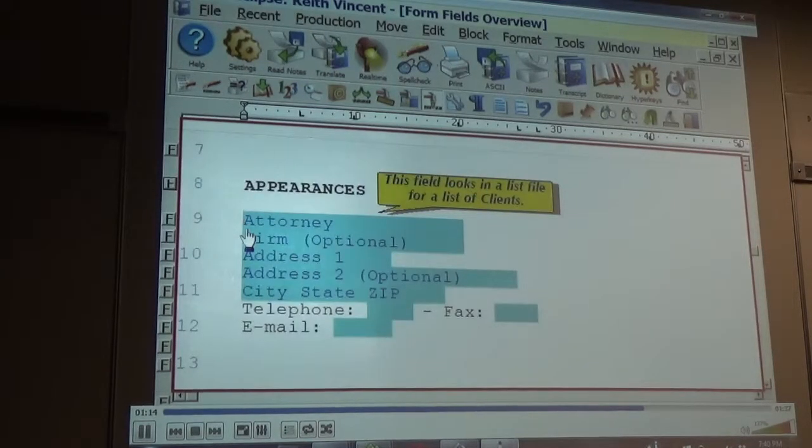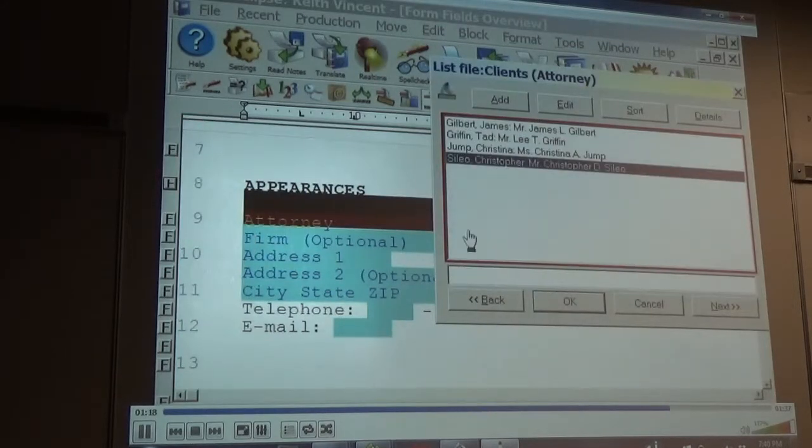And finally, form fields can make it quick and easy to insert client information.